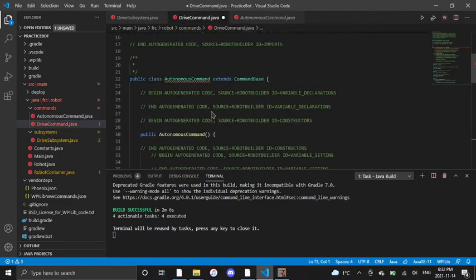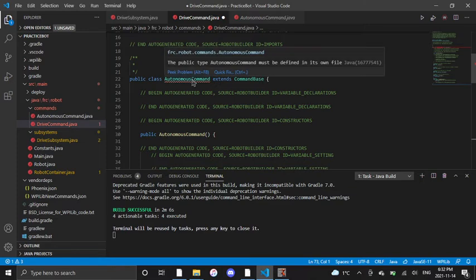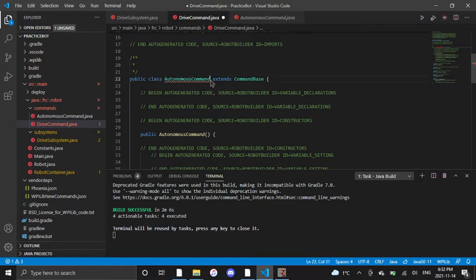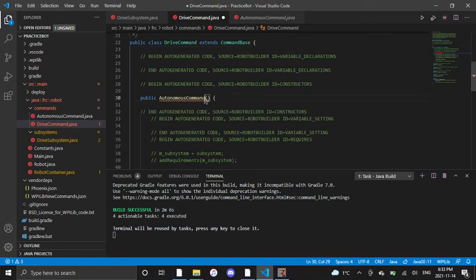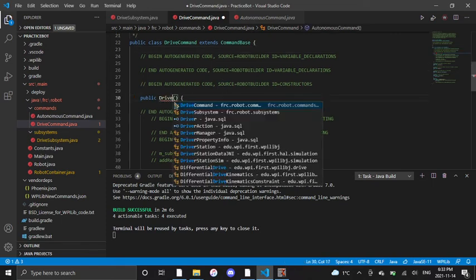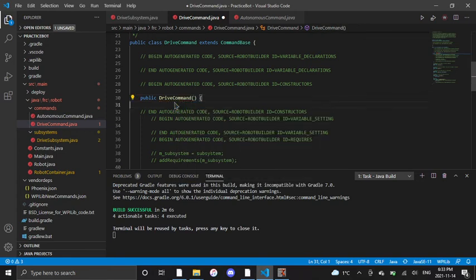And you'll notice that the first error is that our name doesn't match. So the name of the file and the name of the class actually have to match in Java. So we're just going to set this to our DriveCommand over here. And then we're also going to have to update our constructor. And so we're going to set this to our DriveCommand constructor over here.